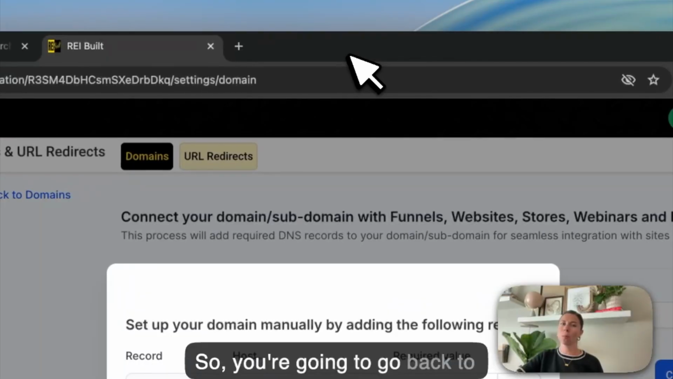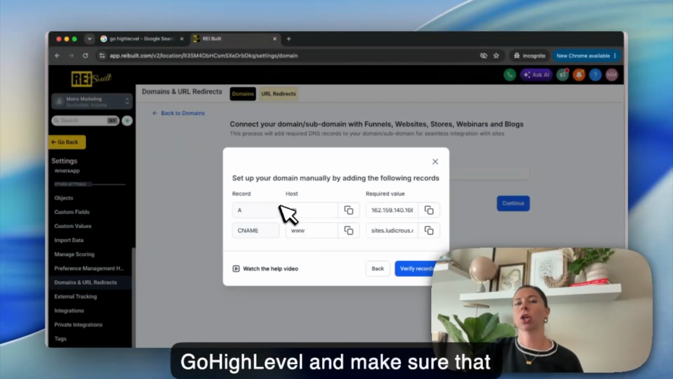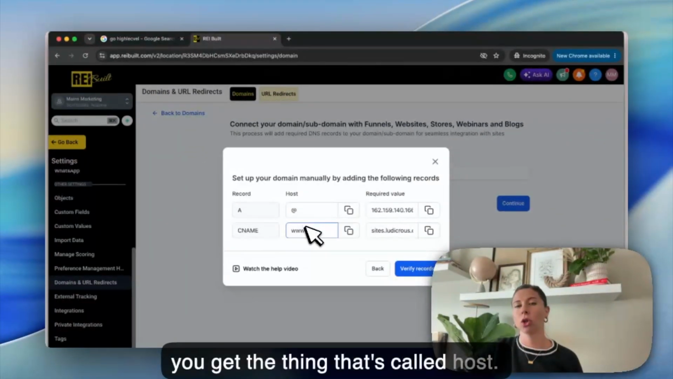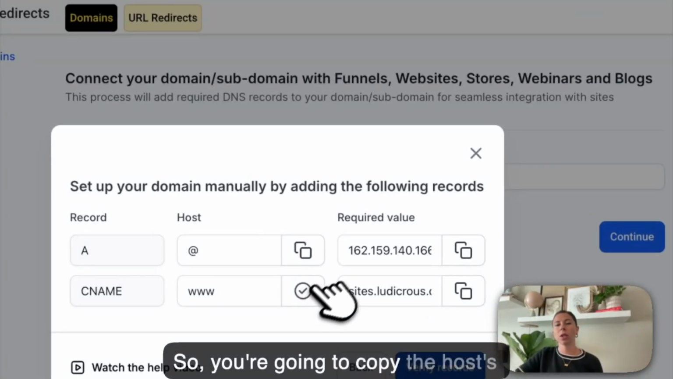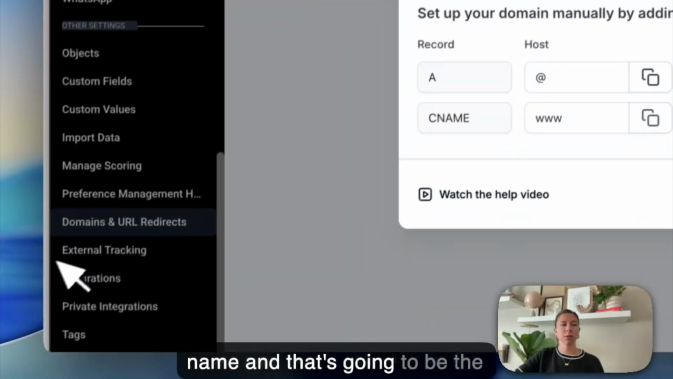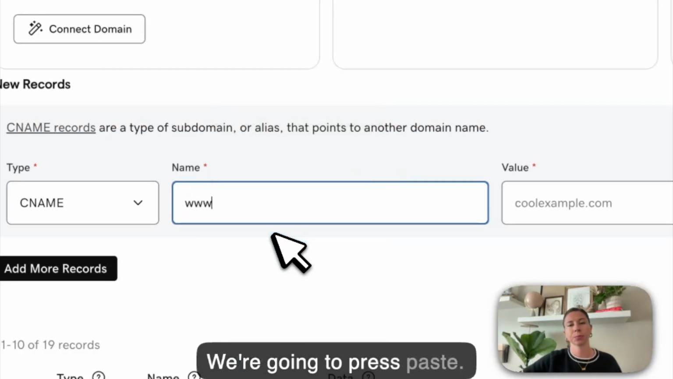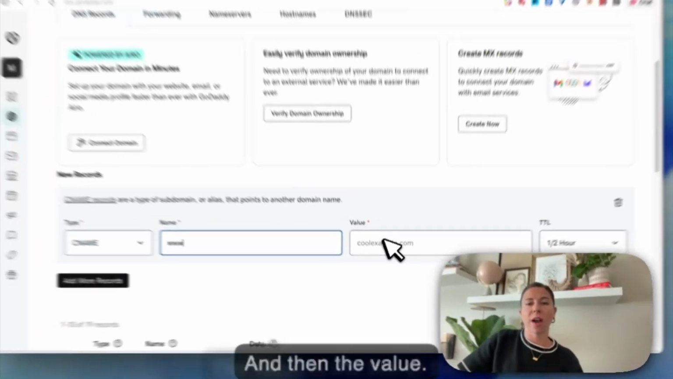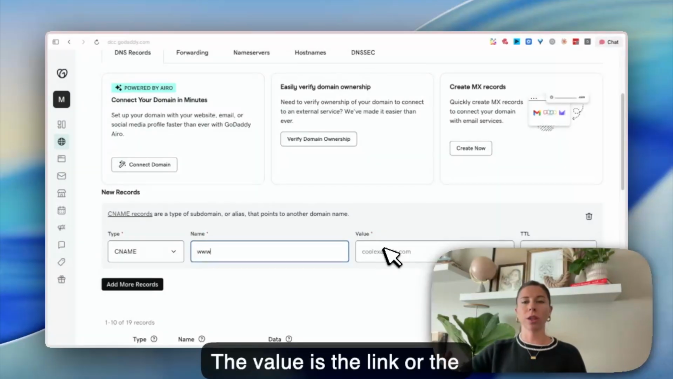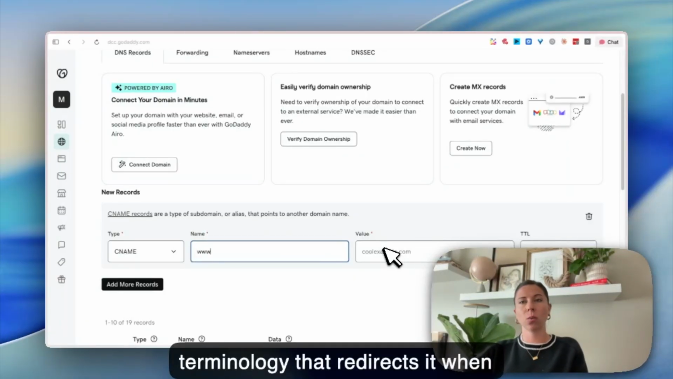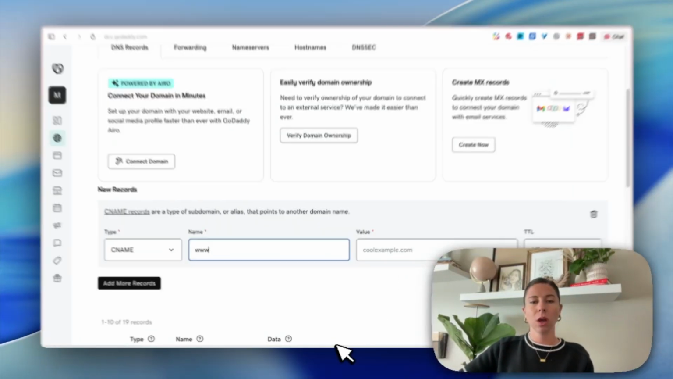So you're going to go back to GoHighLevel and make sure that you get the thing that's called host. You're going to copy the host's name, and that's going to be the www. We're going to put it here. We're going to press paste. And then the value. The value is the link or the terminology that redirects it when it's connected to GoHighLevel.